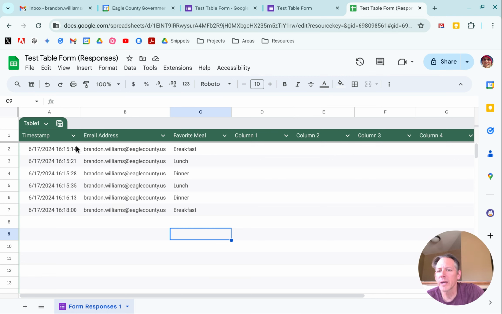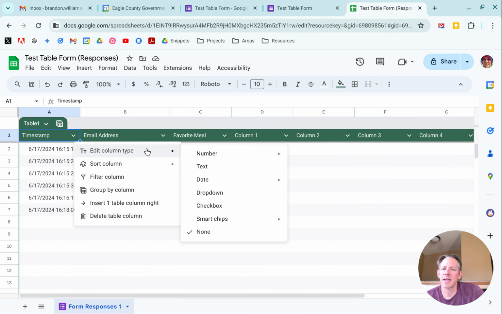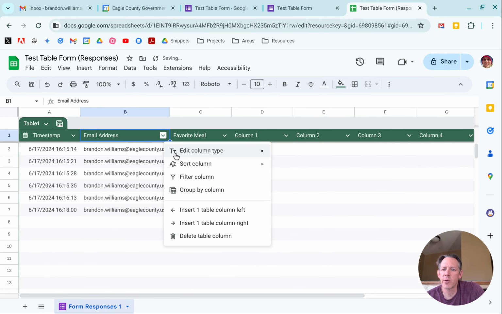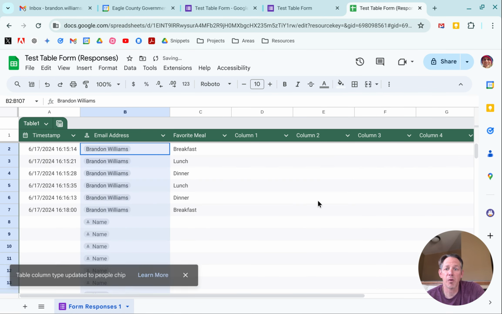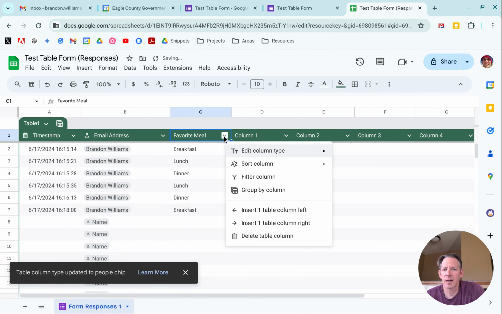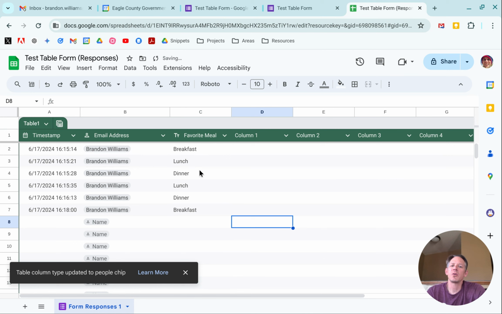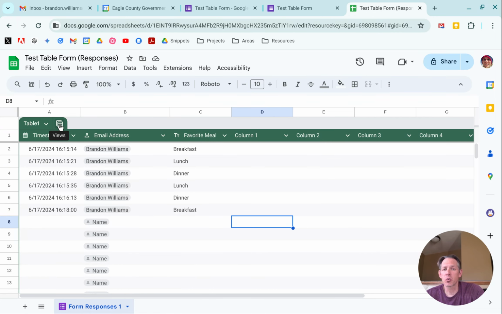But quickly, we can select the column type. We can just make sure that that's date time. We can go ahead and select this one to flip over to people. And on this one, it's fine because we've just got text, right? So you can see that it applied some standardization for the people chips, but what we can do from here is be able to group the data.